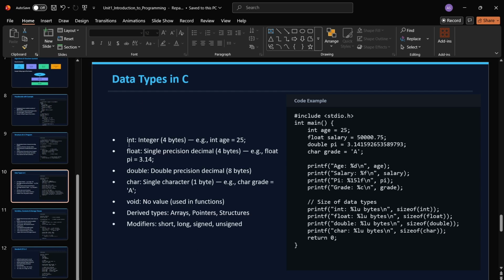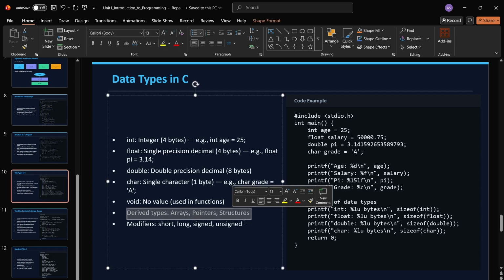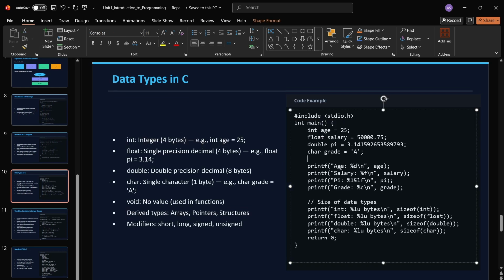The integer, float, double, char, and void, which means no value. These others are derived or user defined data types, or secondary you can say. You give the data type and then access it: %d is used for accessing an integer, %f is for float, this one for double, this one for character. This is a program that showcases the use of data types in C.